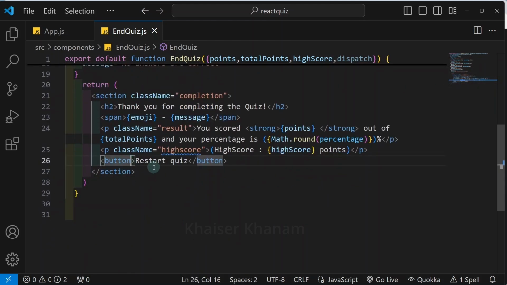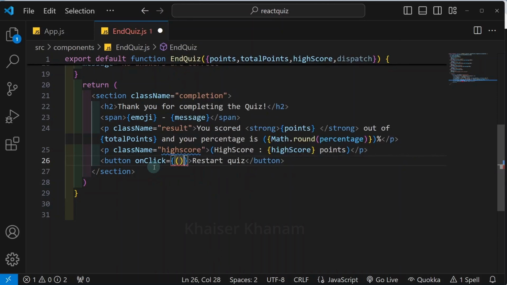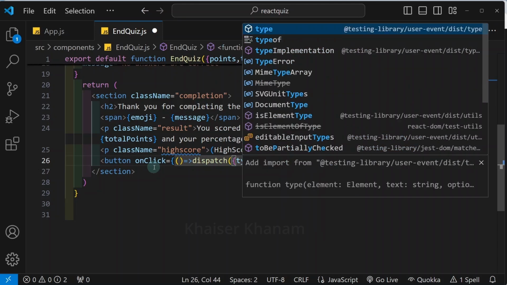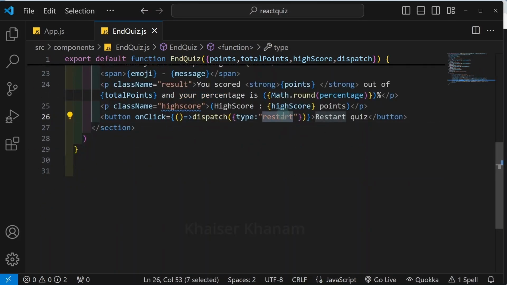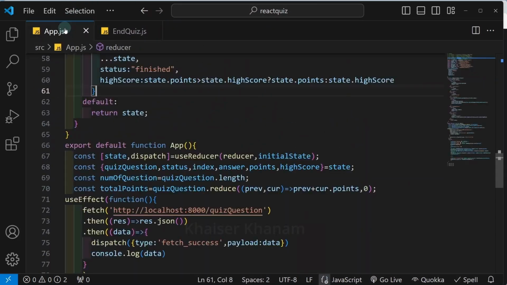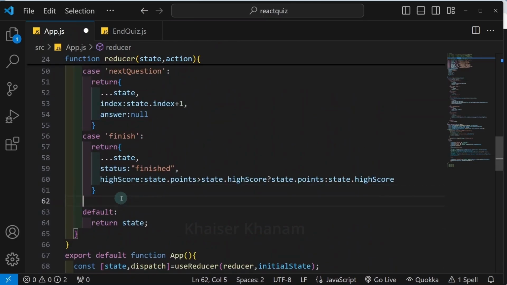I will come here. For this button, I will add onClick. Here I will write my dispatch function as a value, and inside this I will pass my action. The action is nothing but restart. So now we have a new action. Now I will copy this action, come to app.js, and inside this reducer, I will create a new case.